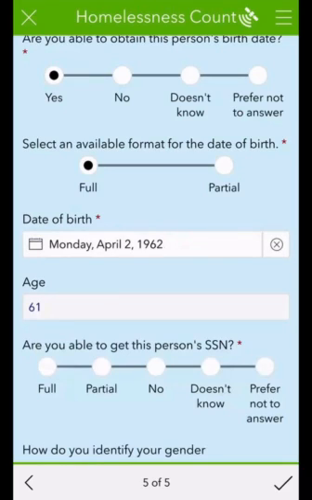Perfect. Now we are going to move on to the next question, and we are going to ask John if he could provide us with his social security number or at least the last 4 digits of his social security number. Again, the social security number, the birthday, and the name are some of the primary ways that we ensure everybody is counted once and only once for the point in time count. So this data is incredibly important. Please try your best to get it.